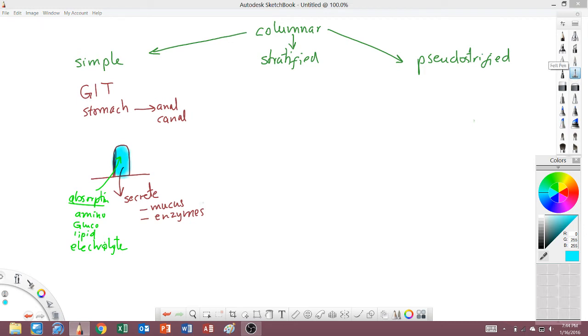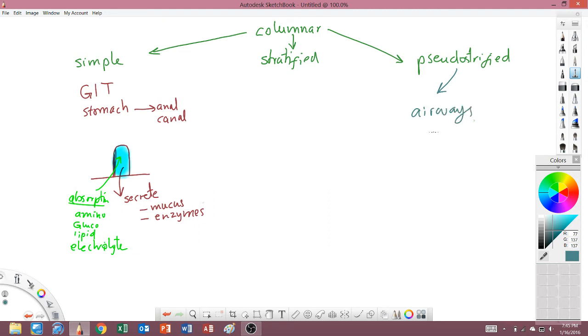Stratified columnar epithelium, you'll find for example in the uterus. In the uterus, you have multiple layers so the fetus, the baby, can have much more nutrition. Pseudostratified is important. Now, pseudostratified epithelium is usually found in airways. What do we mean by airways? Trachea, bronchi, and bronchioles.